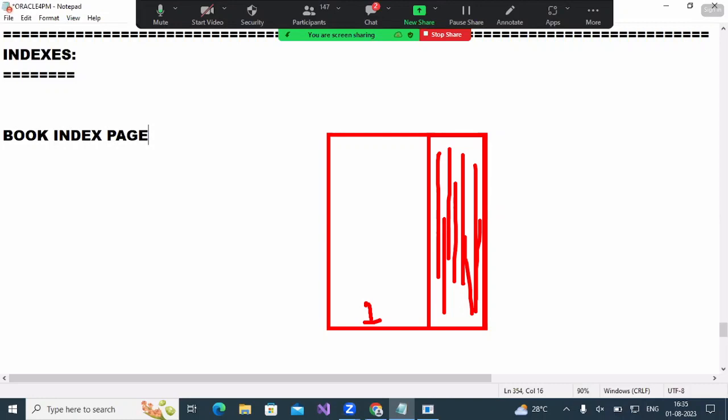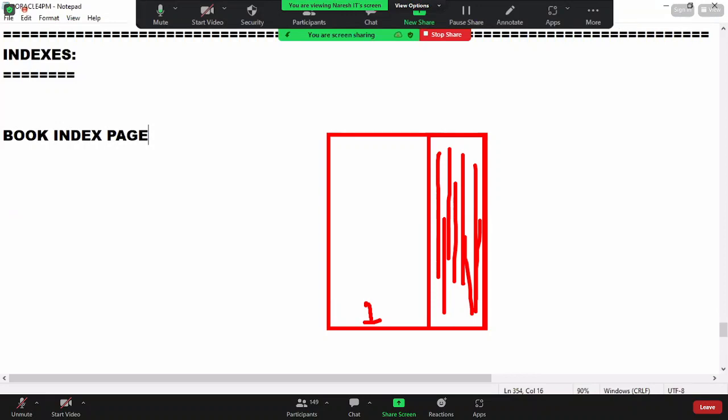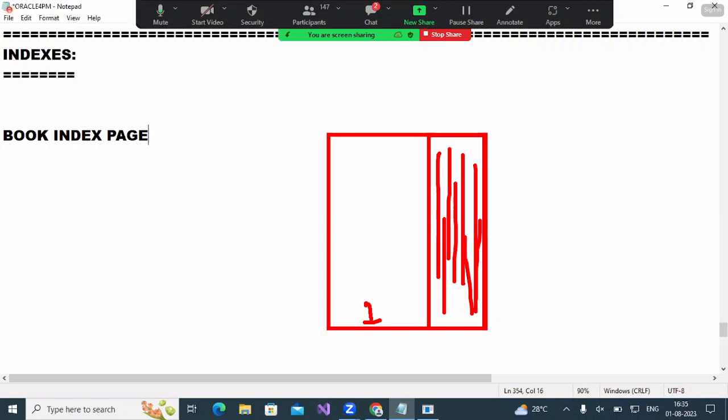But what is the worst case? Our required topic is on the last page. Then what do we have to do? You need to search your entire book. Yes or no? Entire book means how many page numbers? 500 page numbers we need to search. Is it time consuming? Yes. So that is the problem without an index.